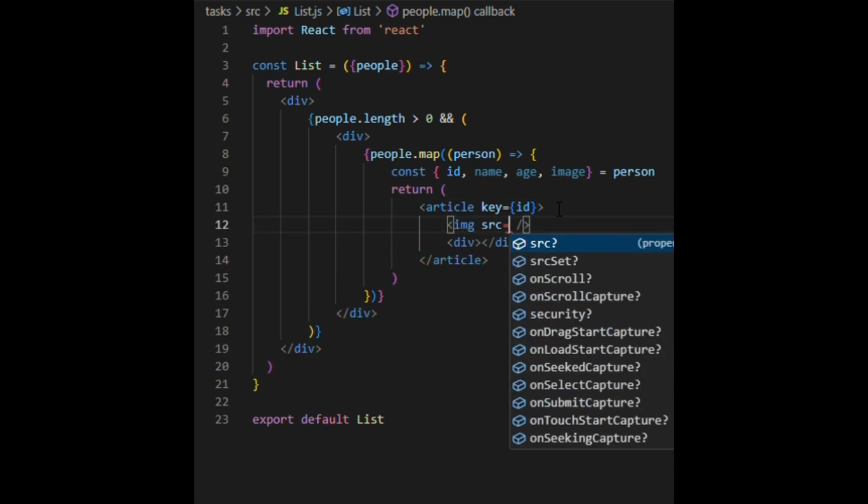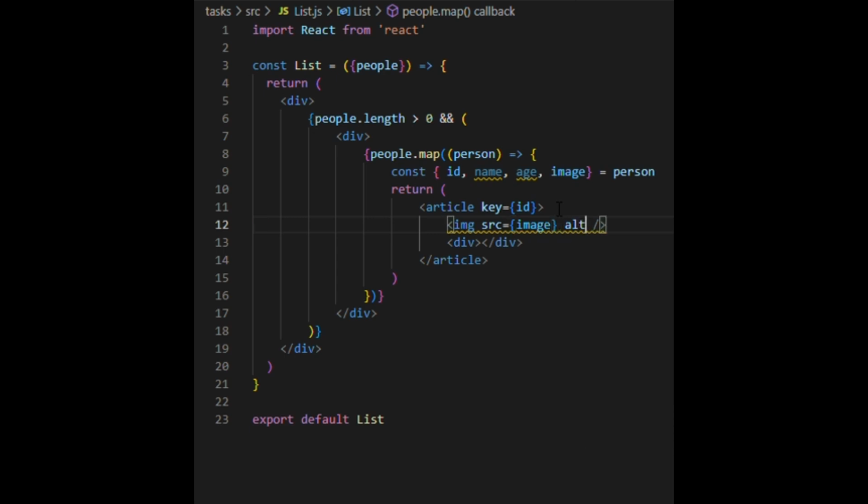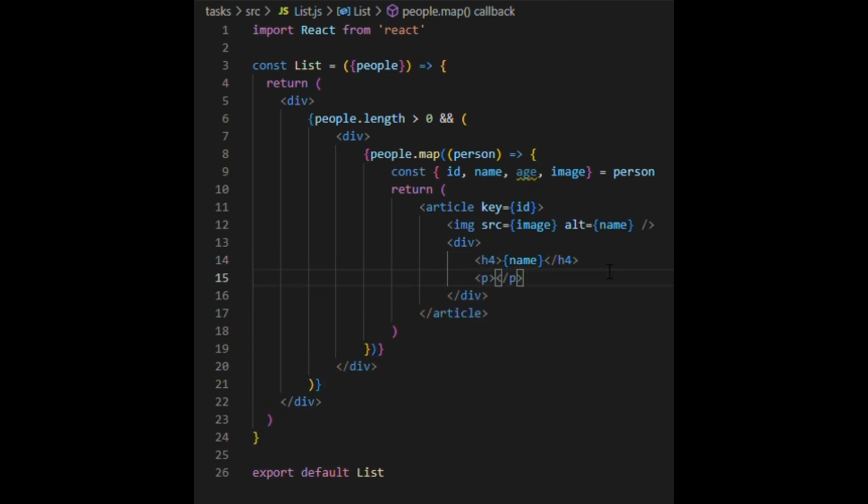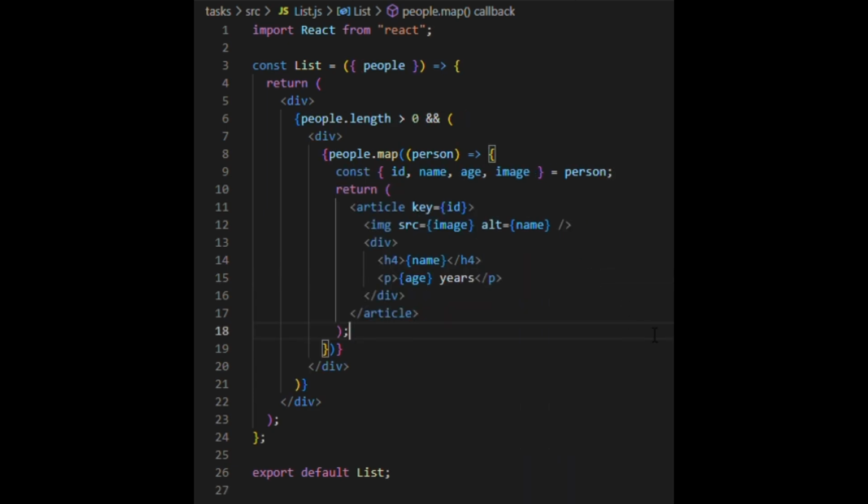Inside each article, we render an img element that displays the person's image, with alt text set to the person's name for accessibility. We include a div that contains an h4 for the person's name and a p tag to display their age. And that's it.